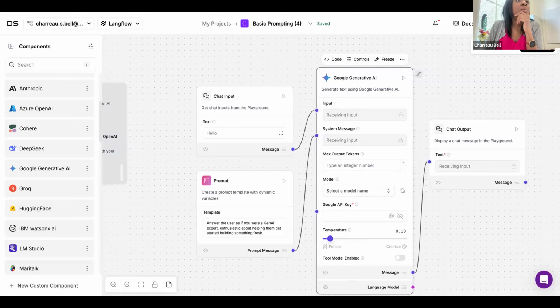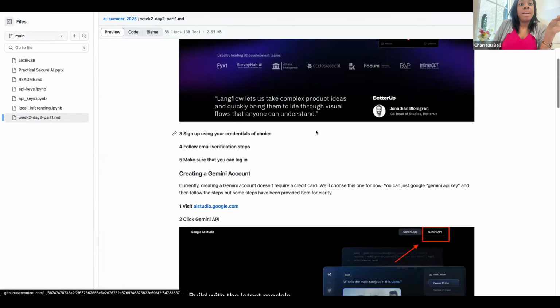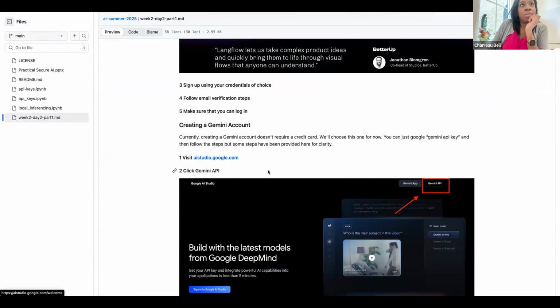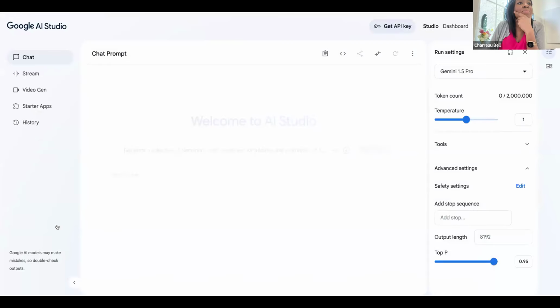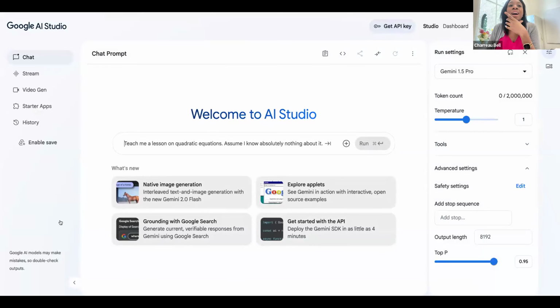So let's do that. One thing that we can do is go back to our instructions and we can go to aistudio.google.com. So I'm going to command or control click that. And we would get here. This whole page is just interesting just to know, so explore this later. But we're going to go to Google AI Studio. Again, there's a lot interesting also just foundationally about this page.